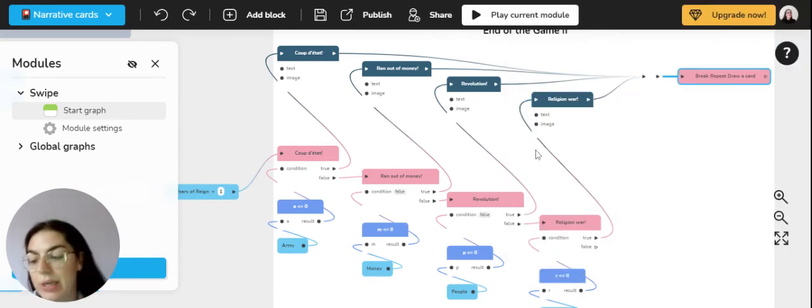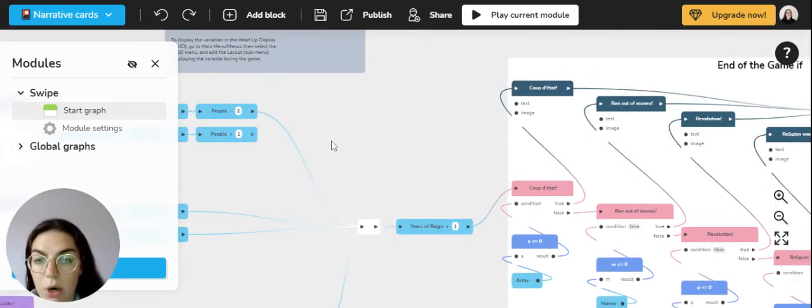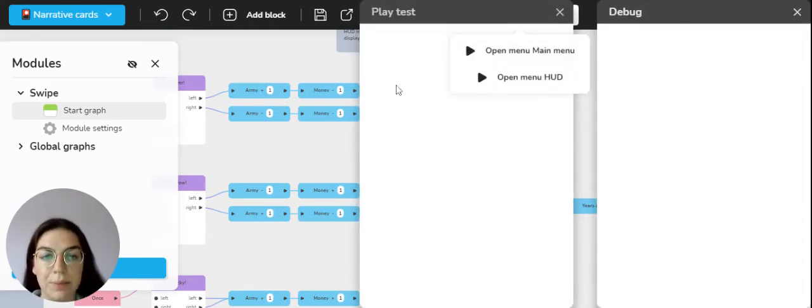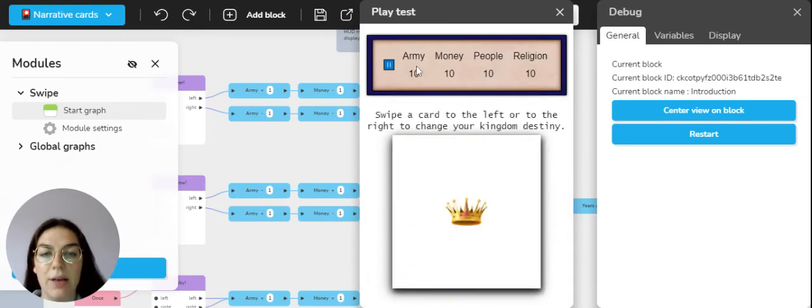These are associated with your variables, and the variables are always displayed. Card games often show variables to follow the value of the different indicators. Here we have 4 indicators, which are army, money, people, and religion, that we saw when we played the card module earlier. If one of the 4 variables reaches 0 or less, then in the game here the reign will be over, and the faction involved will take the crown.